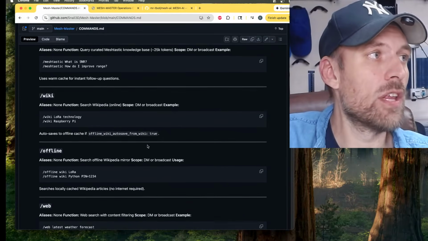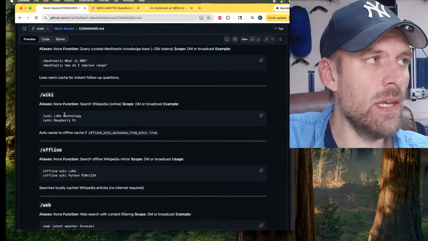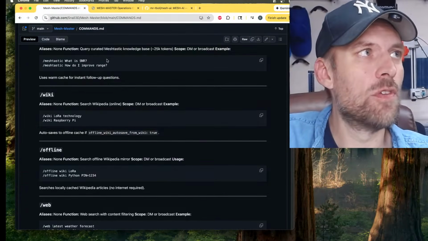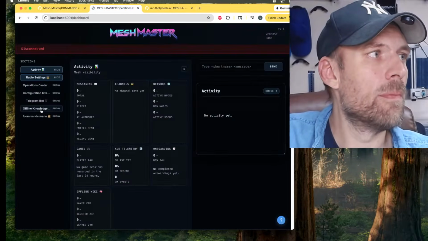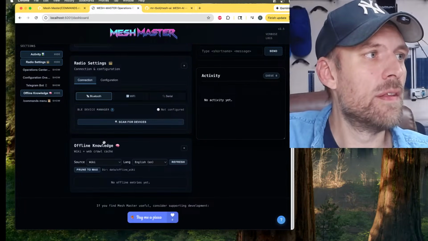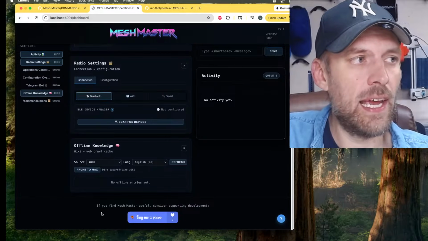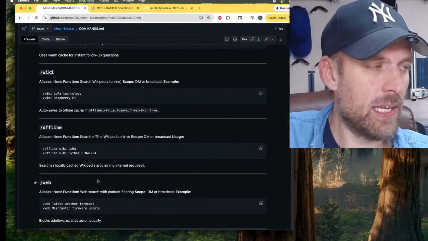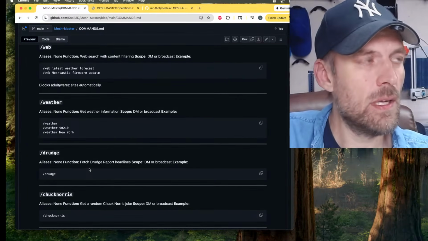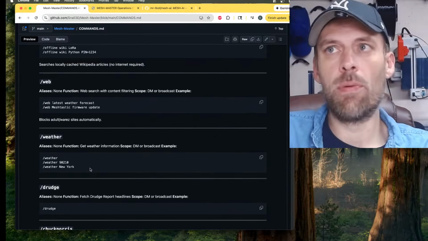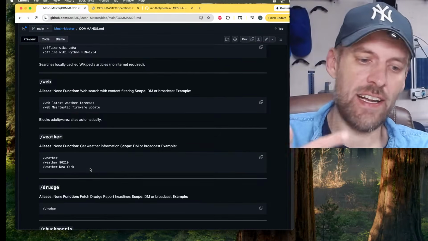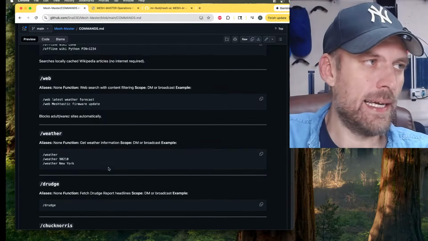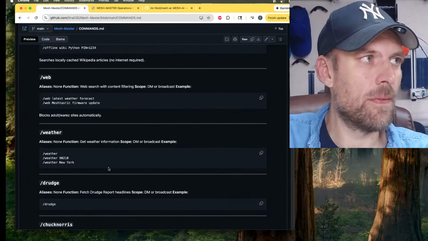Okay, the wiki is really cool. I can say /wiki, whatever I want. It goes and pulls it. It will bring it into this database, and I can search it later offline, like an offline wiki. The same thing with web. The web will go in and it will prioritize scraping phone numbers and contact information, and create a summary. It should. So that's pretty good.